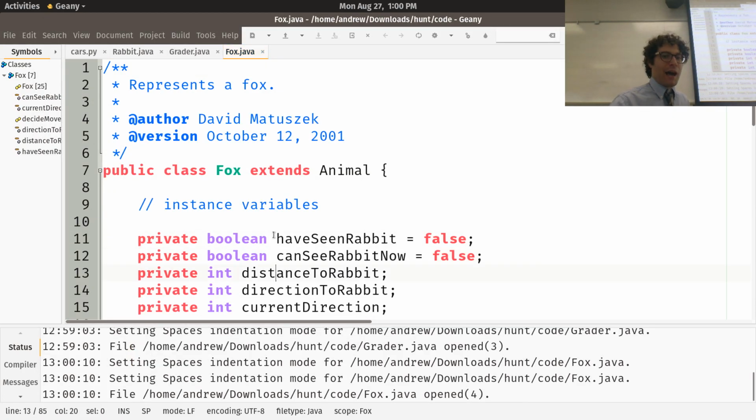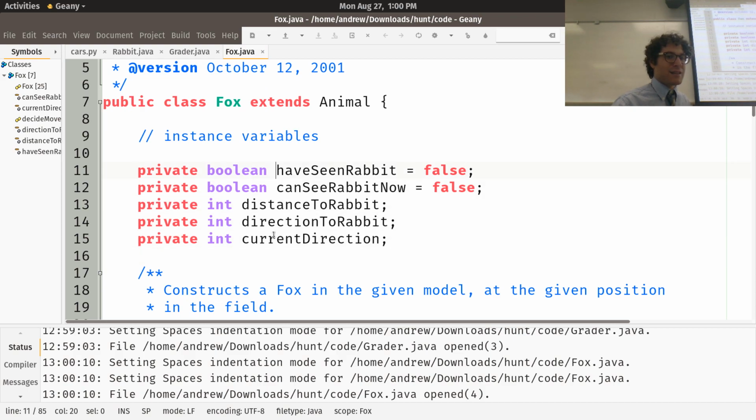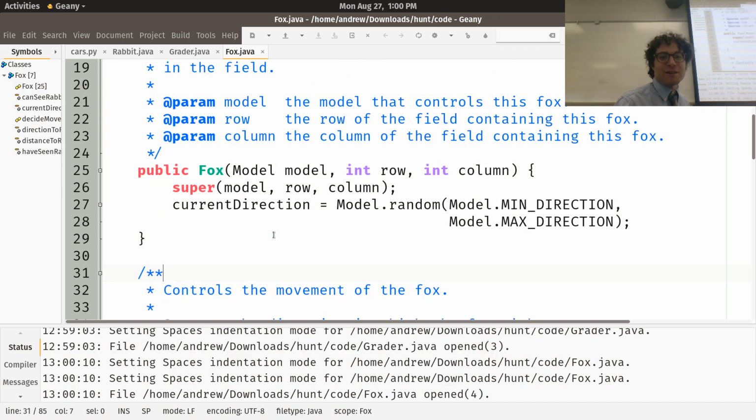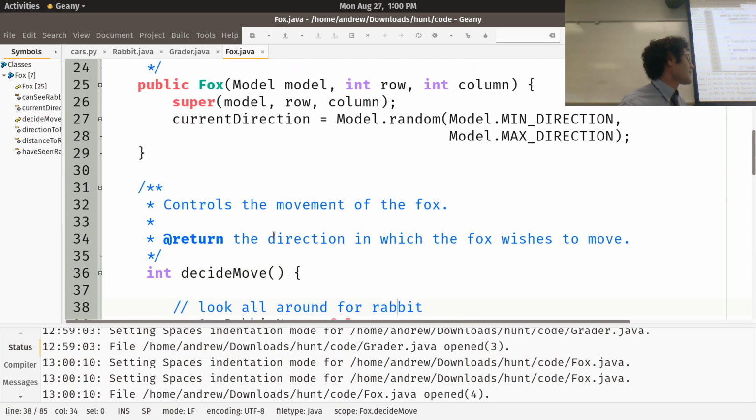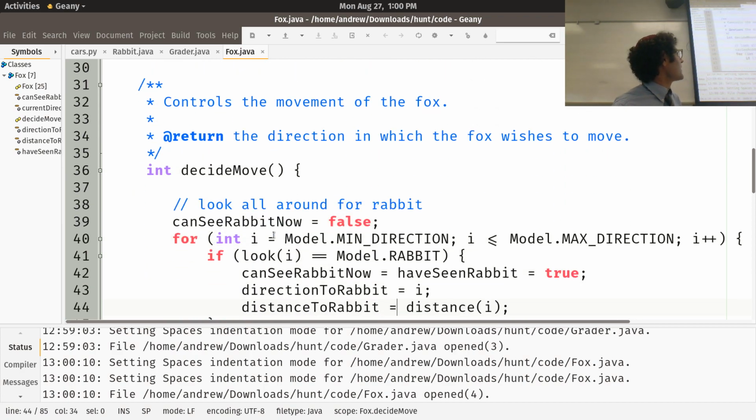Fox is also an animal, and it has a bit more stuff. It has instance variables, like, have I seen the rabbit? Can I see the rabbit now? How far am I from the rabbit? What direction is the rabbit in? What's the current direction I'm going, right? It's got its own constructor. Obviously, it doesn't seem to really do anything special. And then it's got its own decideMove method, right?